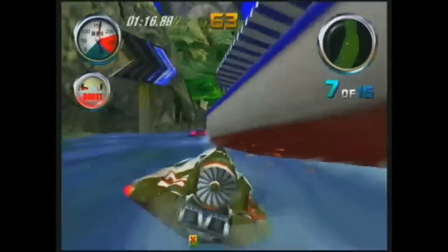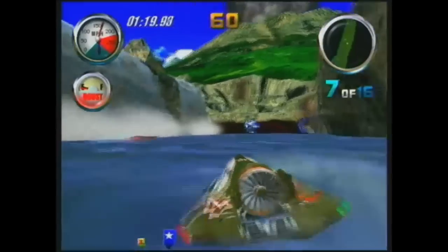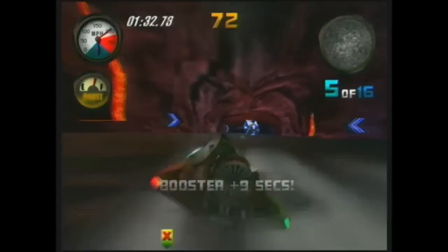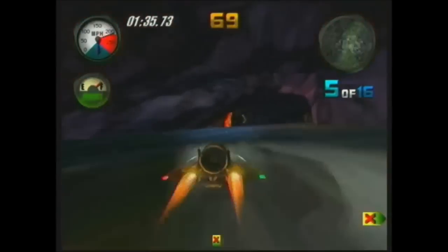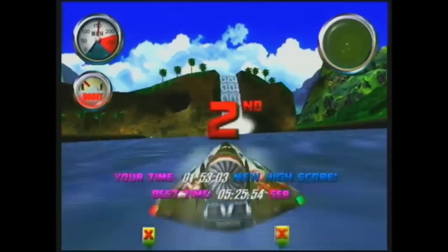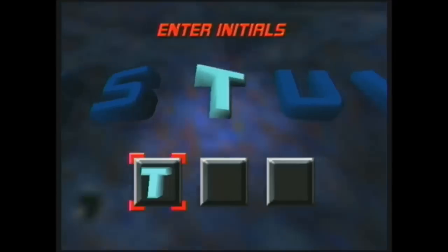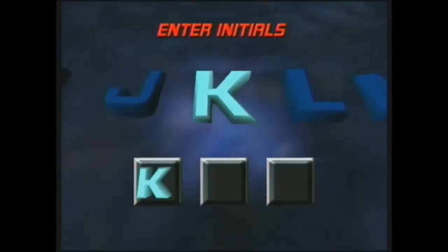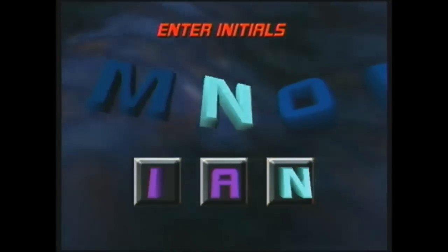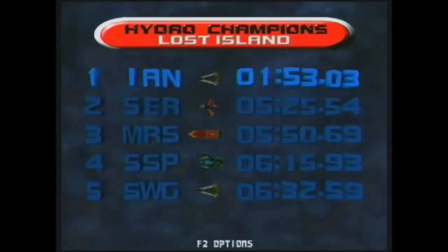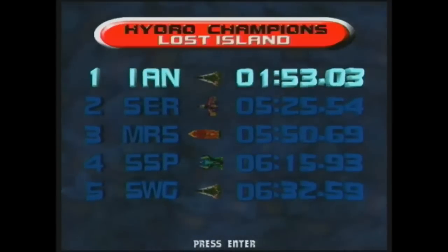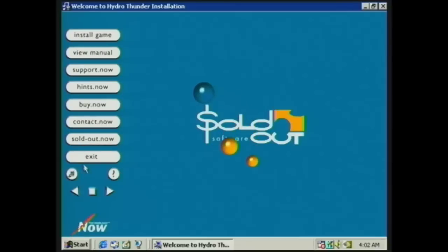Let them go. Monkey? I went through the lava. No wonder this game's so badass. I could have placed first. Advantages of having a three-letter name. This is dramatic music right here. It's just like, game over, man. Sold out software, yeah. I wonder what happened to them now.